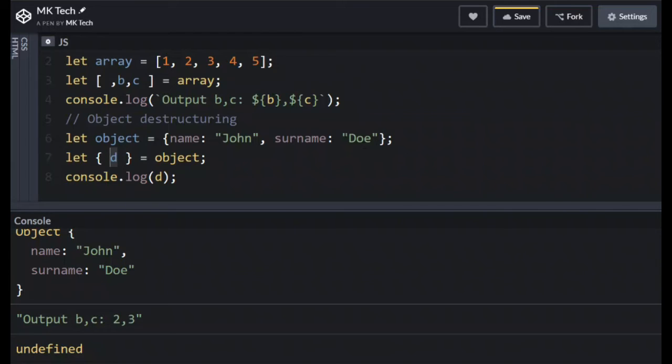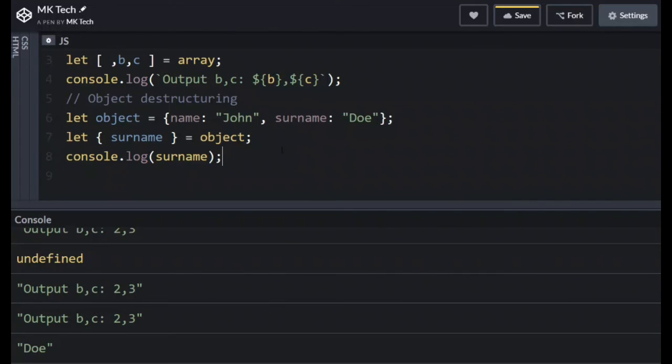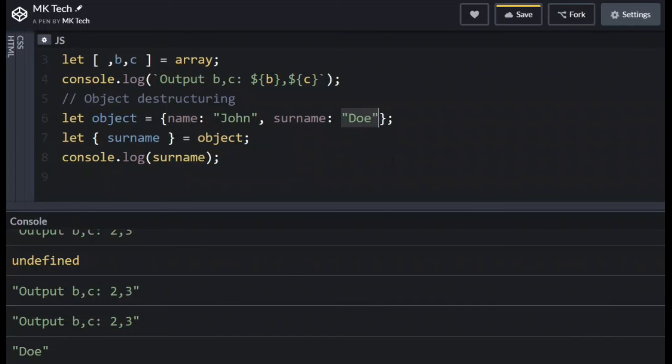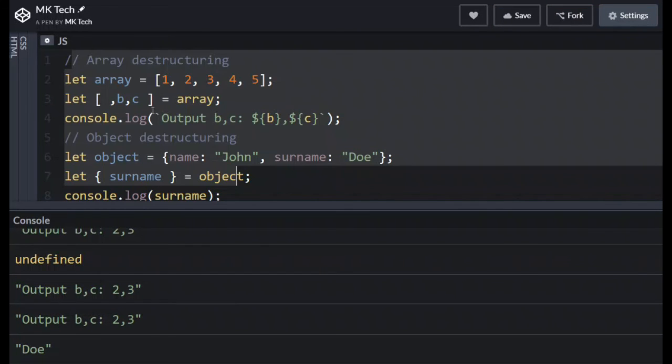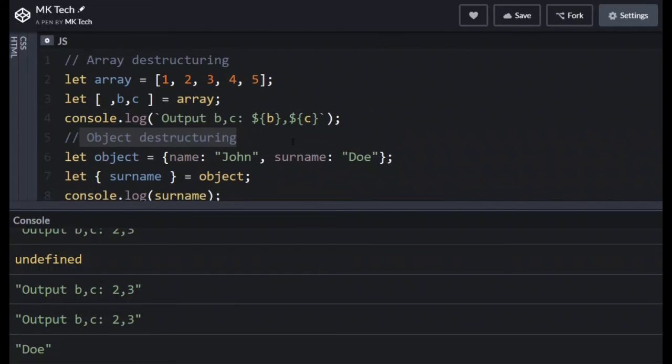If I want to get the property value Doe, I have to use the property surname. So I have to replace d with surname. Replace d here all with surname, and you see that we got the property value Doe, because surname extracts this property value for us. Okay, so this is array and object destructuring.